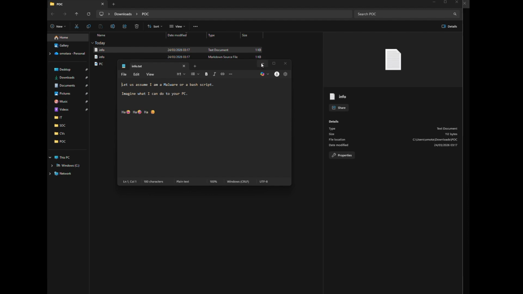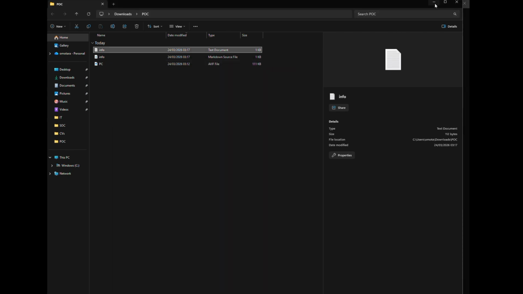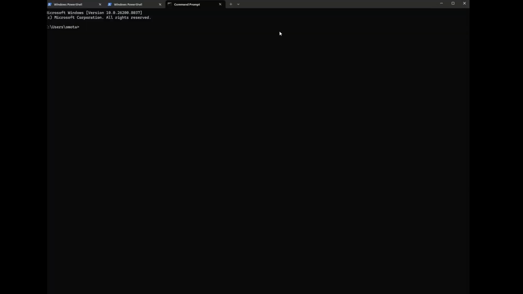I'm going to do a proof of concept to explain how this could have been embedded into your system without your knowledge. So I have launched my command prompt. Remember to use command prompt if you're on Windows and not Windows PowerShell, because one of the particular characters we'll be using for this is not recognized within PowerShell. So the first thing to do is to cd into the directory where our file exists.